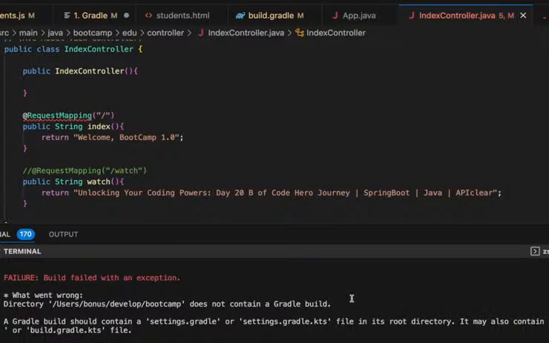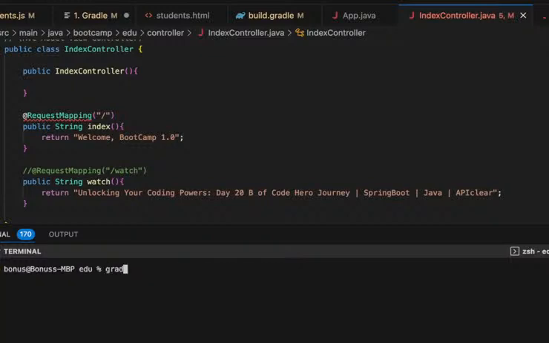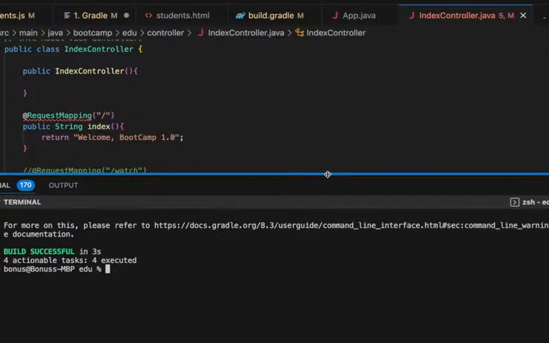What is the error? Bootcamp. Okay, so CD, I think edu. Okay, inside edu, then Gradle build. So we build. So it says build successful. Then after we have built, all we need to do is just to run.